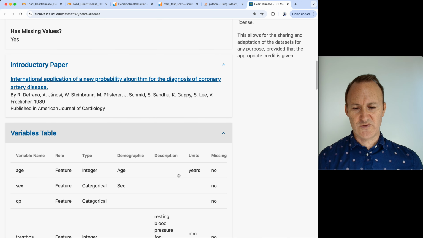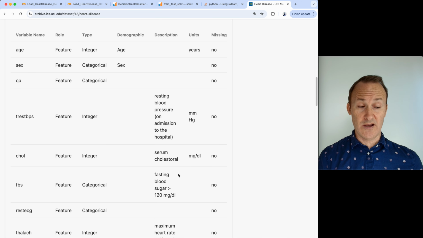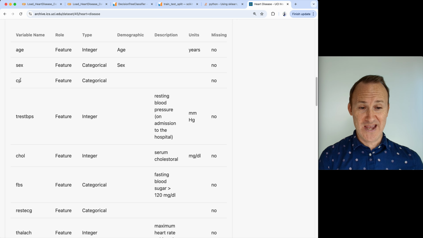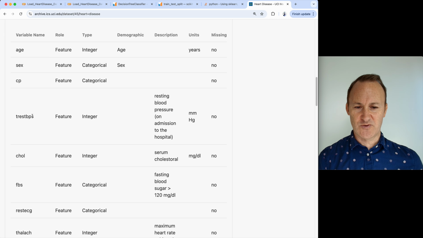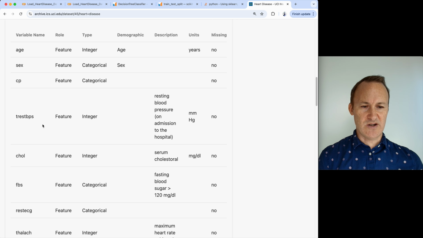And you can see if you scroll down here, it does tell you what they mean in most cases. I can tell you that CP stands for chest pain. It's not on here. I've seen that elsewhere. But look at this next one. It tells you resting blood pressure. So let's just take a look at these two, the resting blood pressure and perhaps the chest pain. The chest pain is as reported, I believe, not as measured.